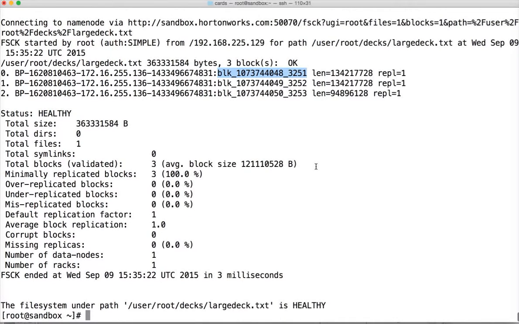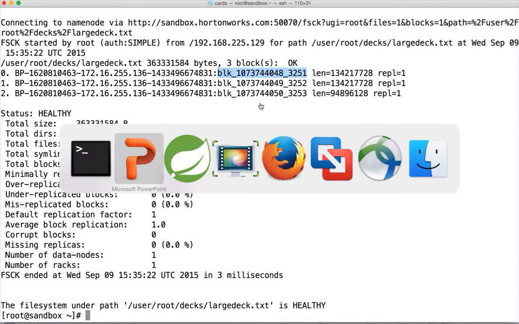So now we have seen the data. largedeck.txt is a file of 350 MB size, and it is stored as 3 blocks in HDFS. Now we will try to run our record count program, which we have developed in the last few classes, and see how it will be executed in the cluster. So before running that, right now we have the data. Now we will start looking into how to run the code in the cluster, and then we will run the code also in the cluster.